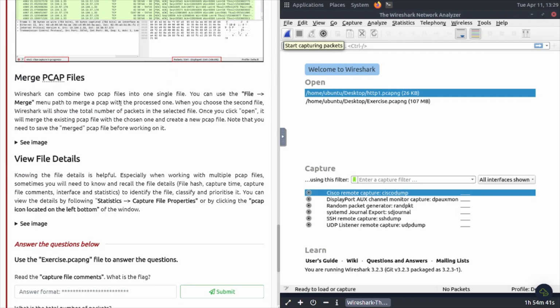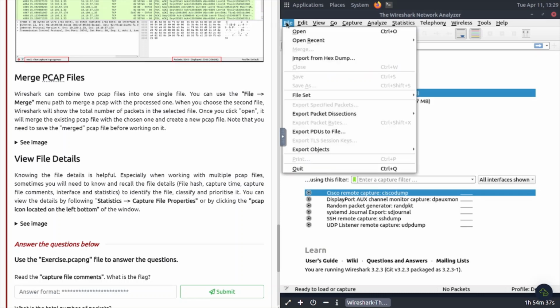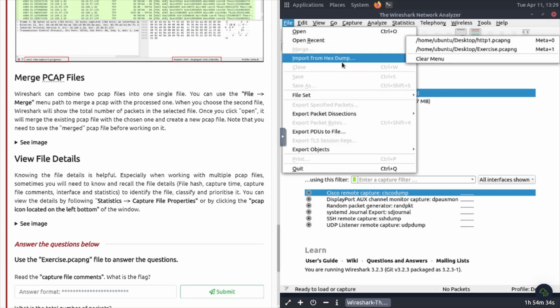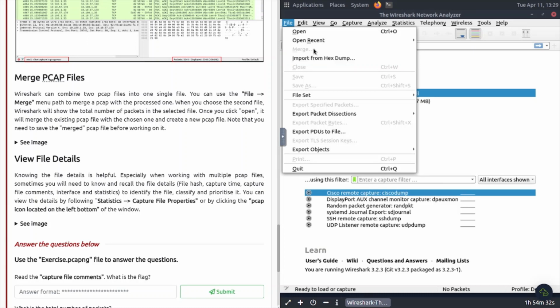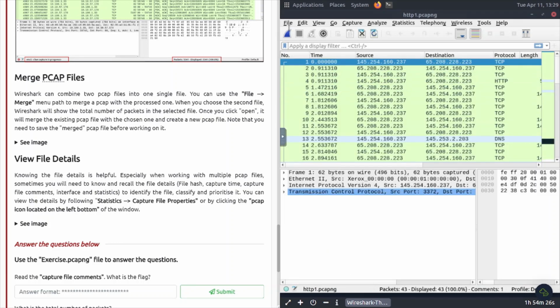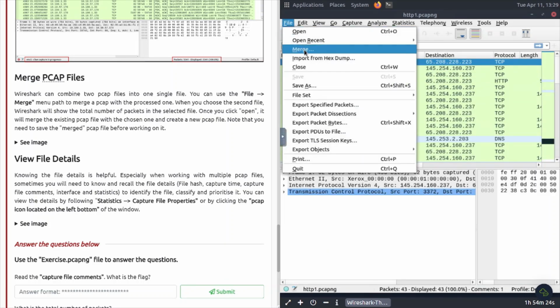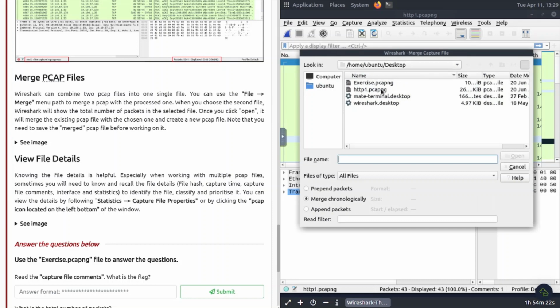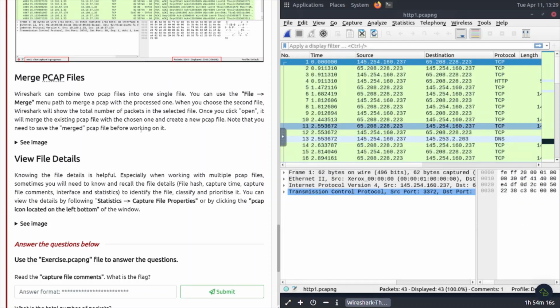Wireshark can combine 2 PCAP files into one single file. You can use File, Merge. So if you want to do that, just go to File and then Merge here, which is grayed out currently. So let's go back and open this up. File and then Merge. And there you go. So I'm going to close out of this. Hit cancel. And let's continue on.